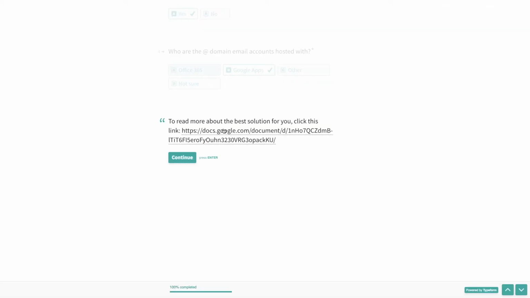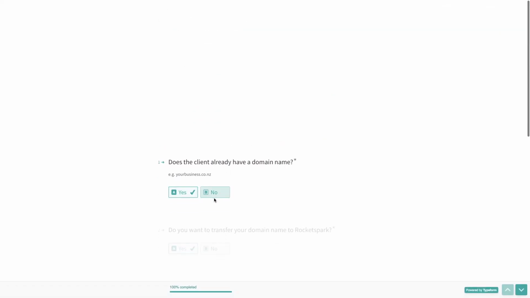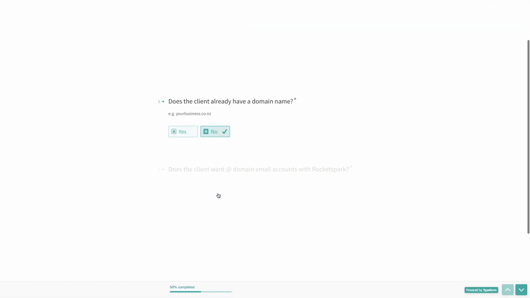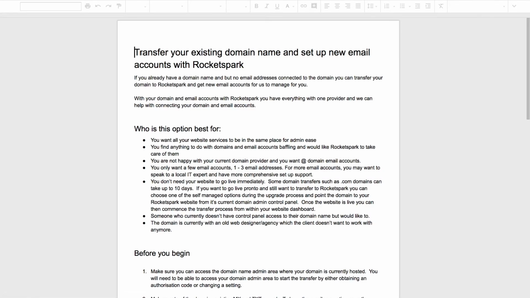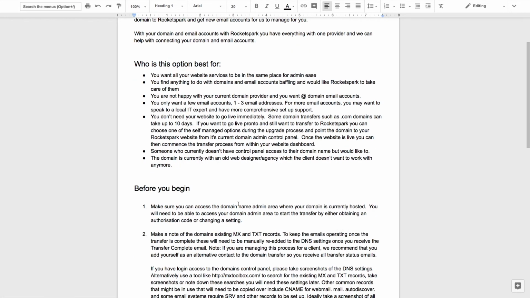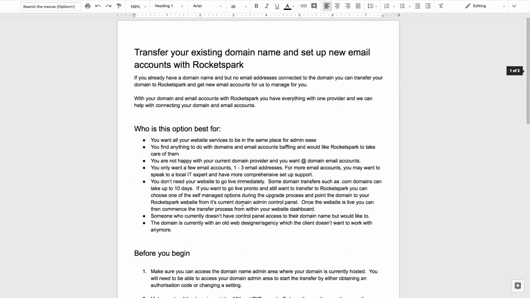If we jump back to here, let's go back to the top, and we can start again. In this situation, let's say no, the client doesn't have a domain name, and does the client want domain email accounts with Rocketspark? And let's say yes. And then we're presented with this Google Doc, and this Google Doc talks about either transferring an existing domain name or setting up a new one, and it talks about who the option is best for, and then again gives you all the details of all of that.